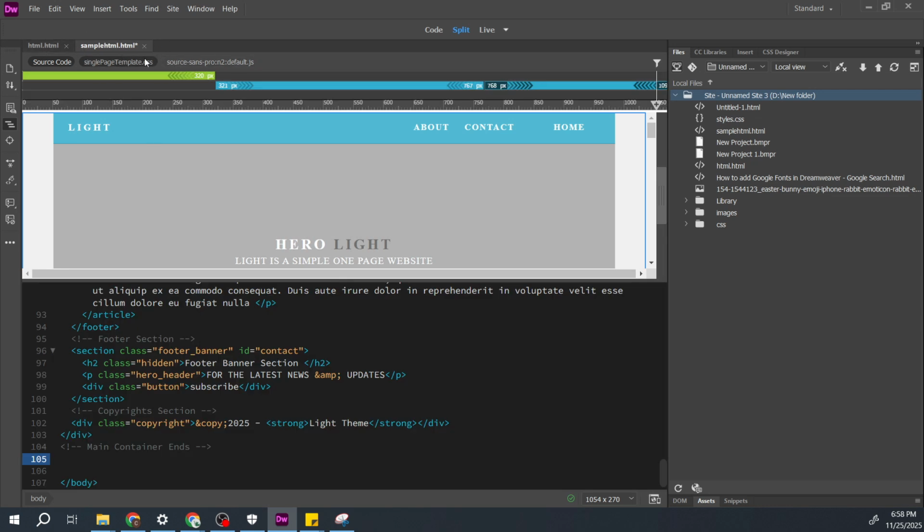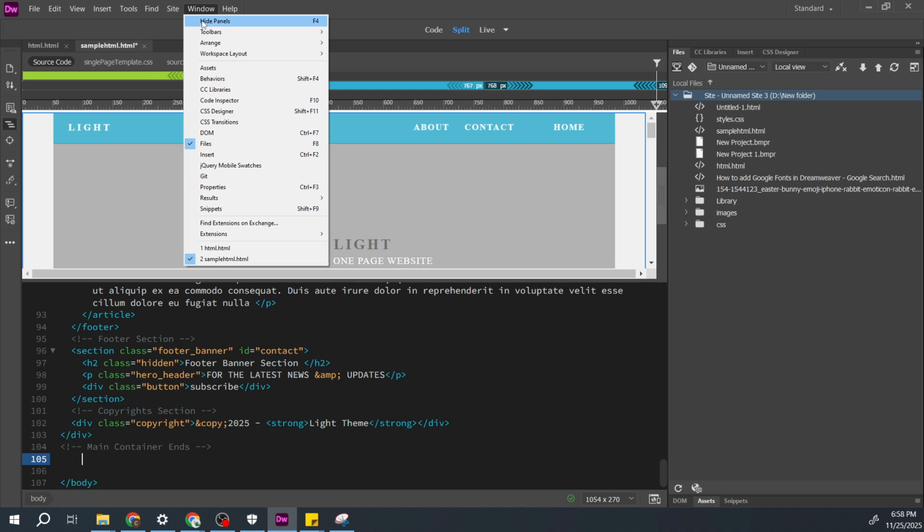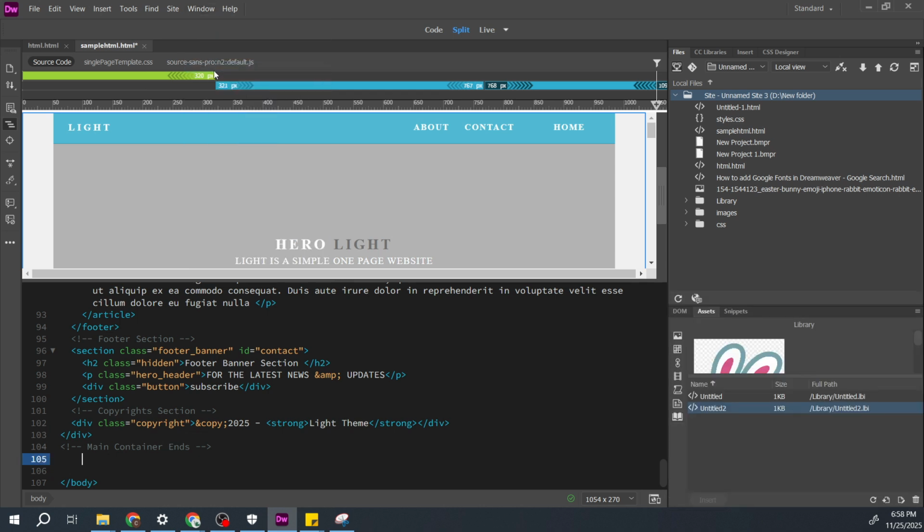for this workflow. Next, we'll bring up the Assets panel. Go to the Window menu at the top and choose Assets. If you don't see it right away, it might be tucked into a docked panel. Expand it so you can clearly see the categories inside. In the Assets panel, look for the Library category. This is where reusable pieces of your site will live.